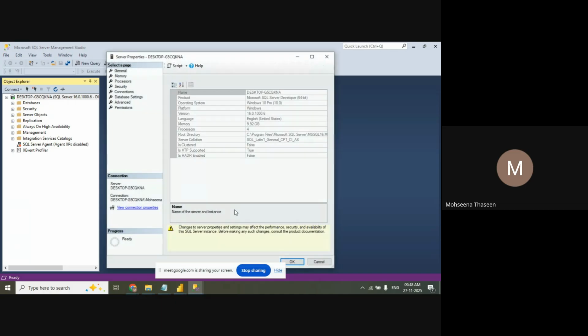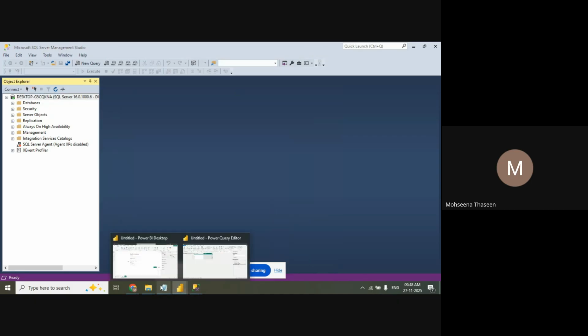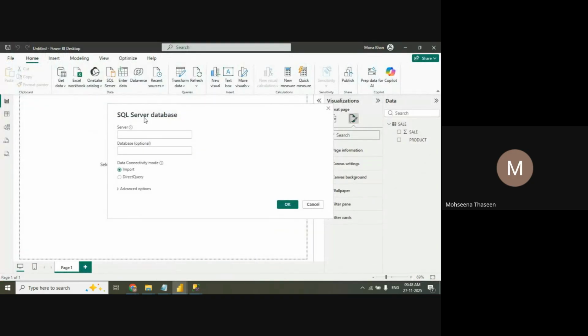So what I want is the server name, so I'll pick it up from here. Because it's on my system, it is happening. If not, the things will be provided by the company to you. The logins will be provided by the company to you.